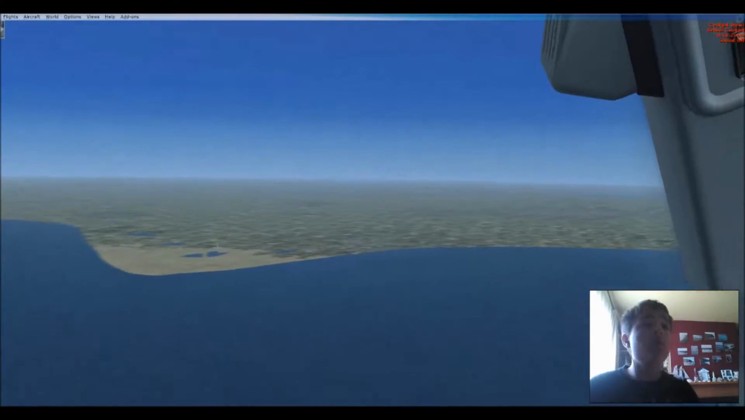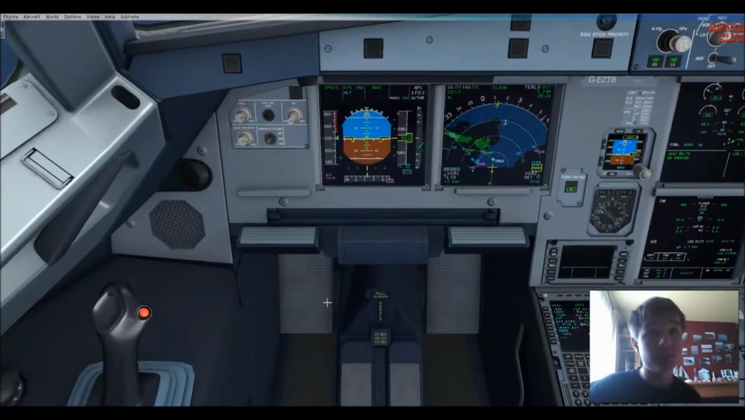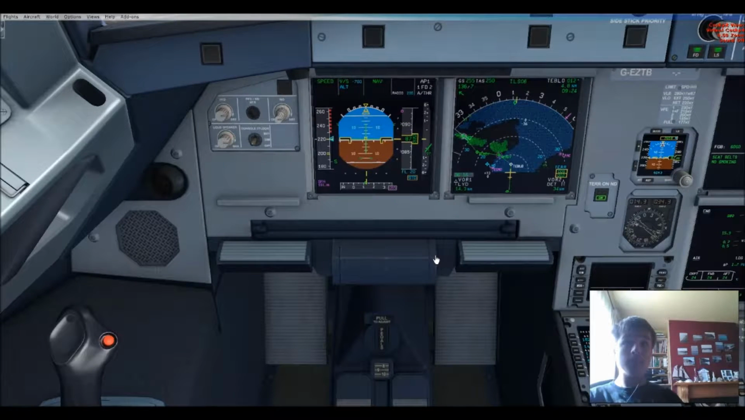Please note, I've never flown to Southend, FSX or real life. There are only 2 airports in the UK to which I have flown, and that is Birmingham and Gatwick.